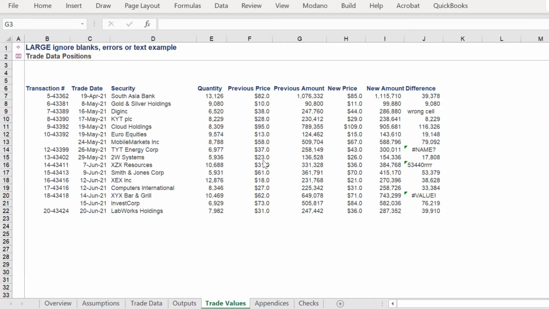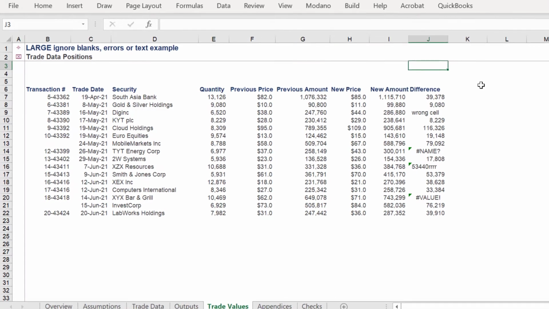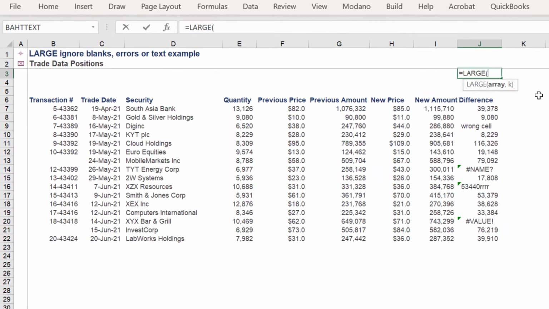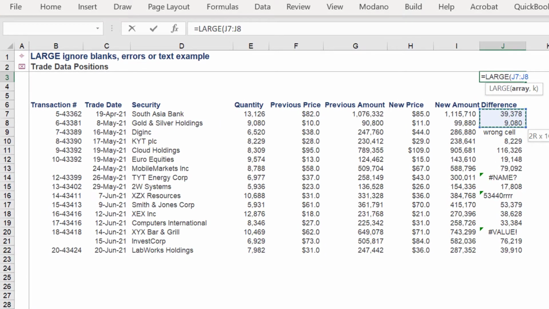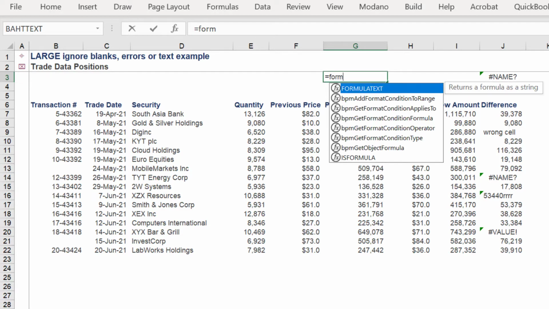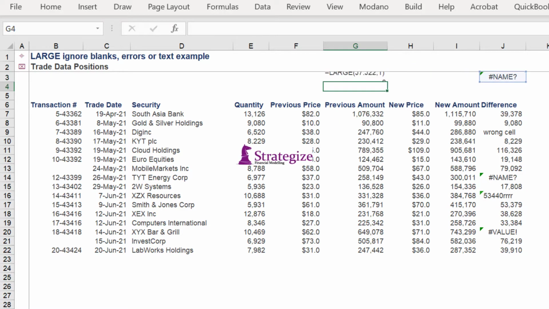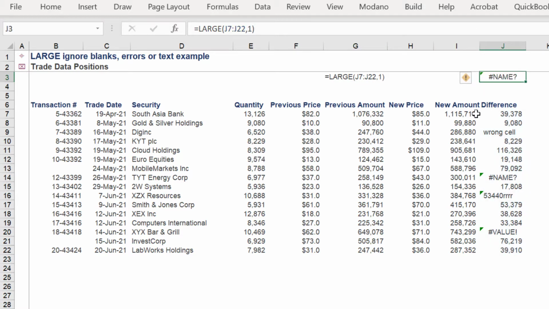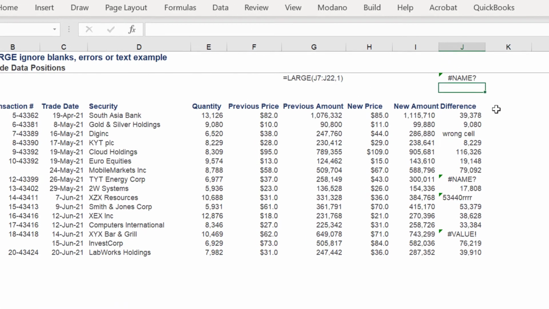This video will present a solution for returning the largest value across a data range which contains text, errors, and blanks. In normal circumstances, we could use the LARGE Excel function across a range. However, as we can see, the LARGE function returns the #NAME? error value because this range contains cells with text or error values. Fortunately, there is an alternative native Excel function which can overcome the shortfall with the LARGE function.